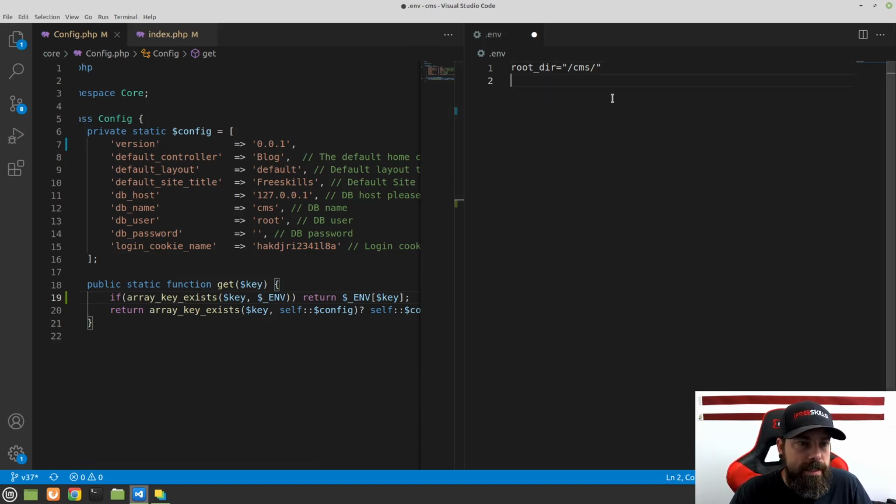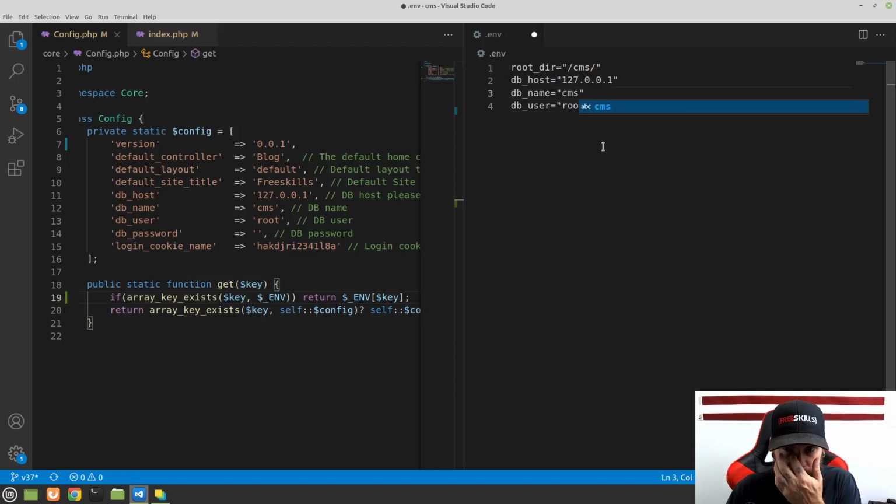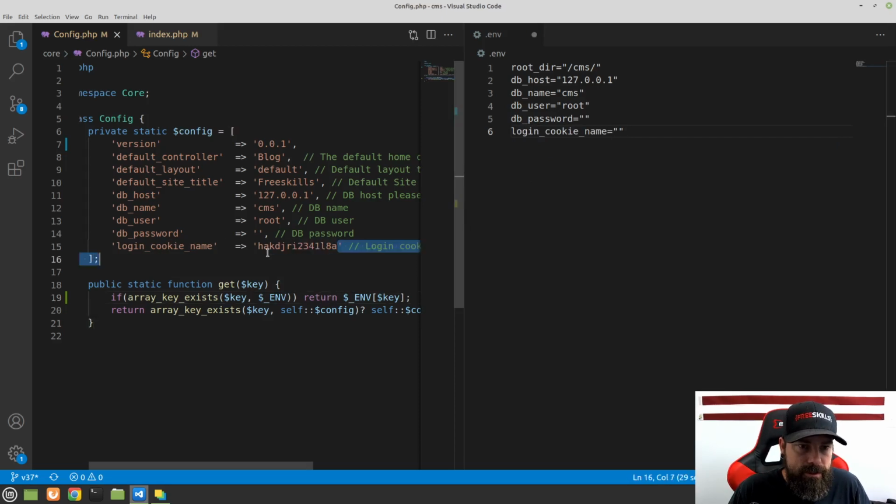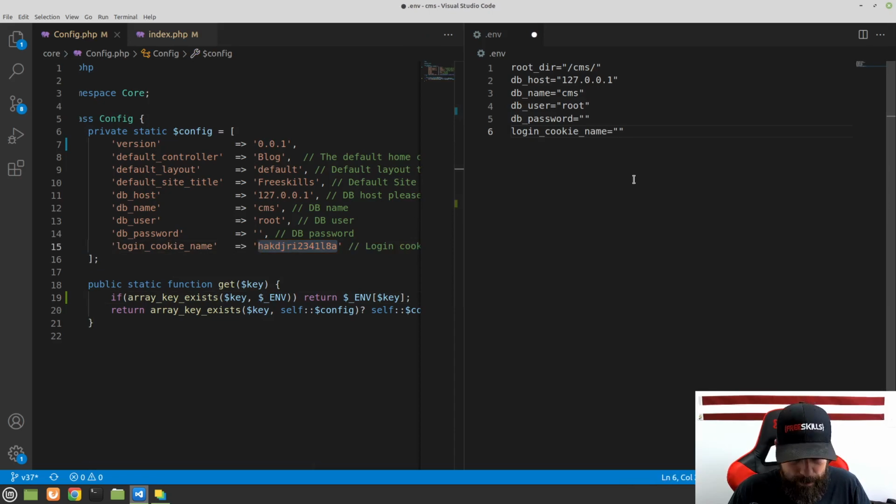I want to go ahead and move the DB host, and in this case it is 127.0.0.1. I'm going to move the DB name, which is going to be root for me on examp. We'll do DB user, and the user is root, and the name is actually CMS. That's the name of my database here. And then we're going to do DB password, and that's an empty string. And then, you know what, let's just go ahead and also load our login cookie name here, and we'll set that equal to this, and you can make yours different or whatever. So I'm going to copy that and paste it right there.